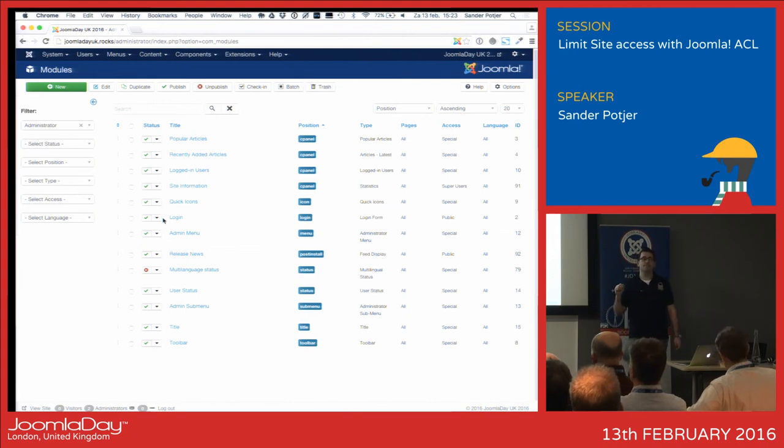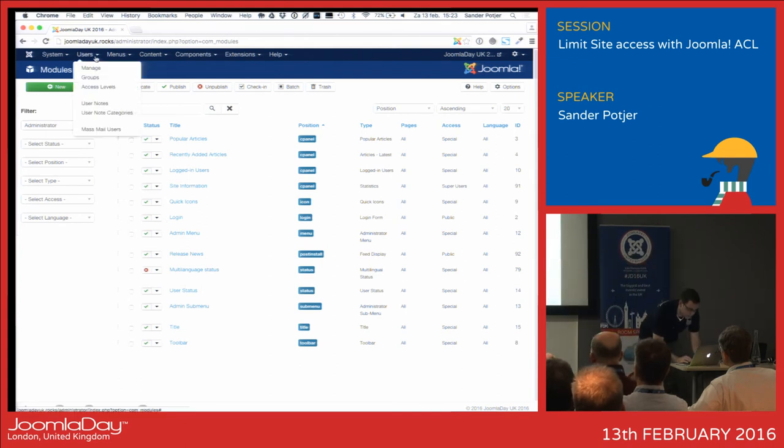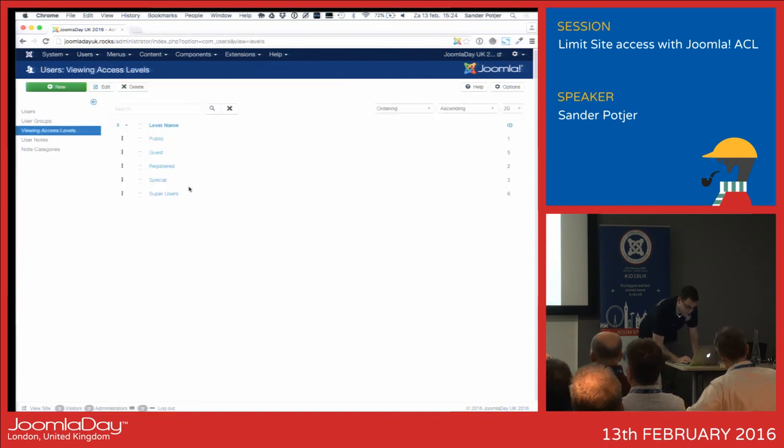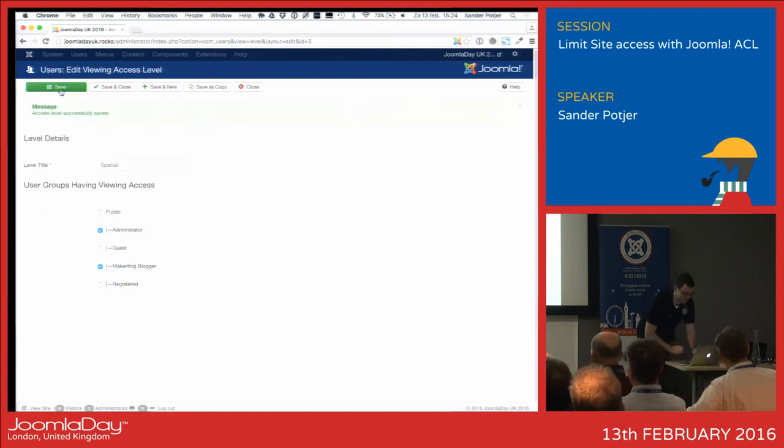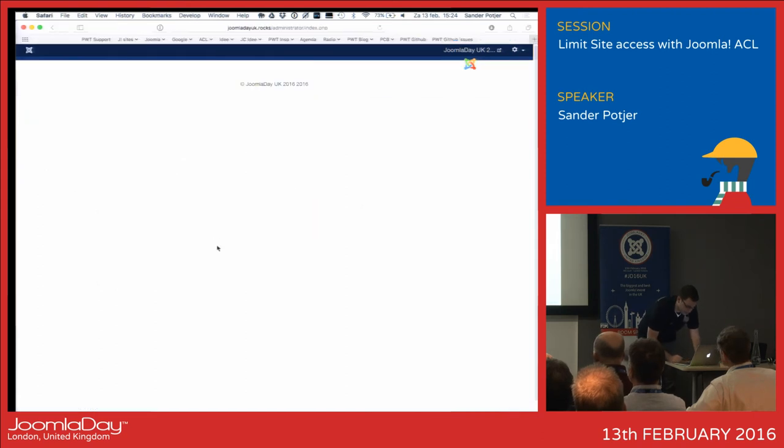And does this give you any hints? Not yet. When I look at this row, there's an access column which is set to special. We created a new user group, but we haven't included this newly created user group in the access level special. So I go back to the access levels. There's a special level. And we see that only the administrator is included right now. Let's include the marketing blogger so they can see the modules in the backend. Going back to my test user and refresh the page. Still not working.